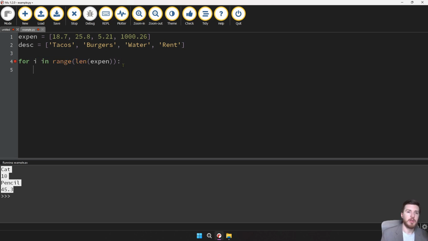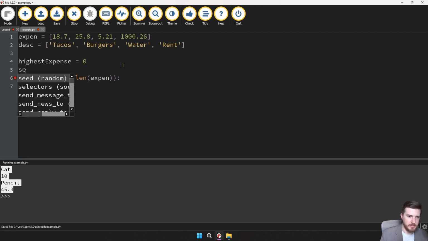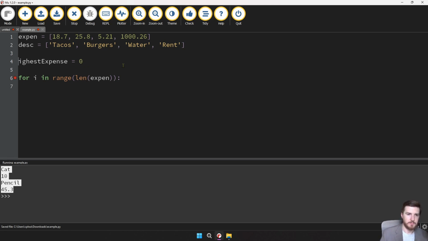Now I can use that number to index into my list. And I can just check, and I'm going to have highest expense is 0. We'll start at 0. And second highest, actually, you know what I'm going to do? I'm going to call it expense 1. That'll be my highest. And expense 2 will be my second highest, just so it looks nicer.